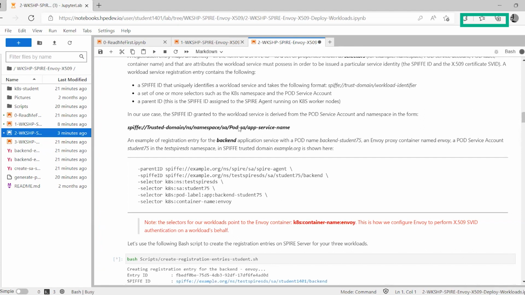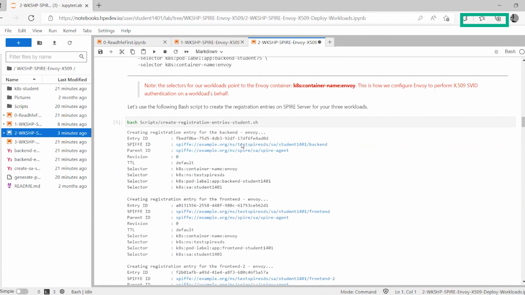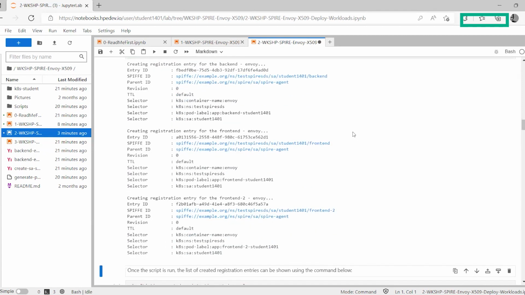Now let's continue with creating the registration entries. We have created a little shell script for that. And you see in the shell script output that those are the entries created. It is the backend with the agent integration, with the selector container name Envoy, with the namespace test SPIRE SDS, with the pod label backend student, my student ID I'm currently logged in with, and the corresponding service account of my student ID. The very same thing for the front end, with pretty much similar selectors, only that the pod label is a different one.